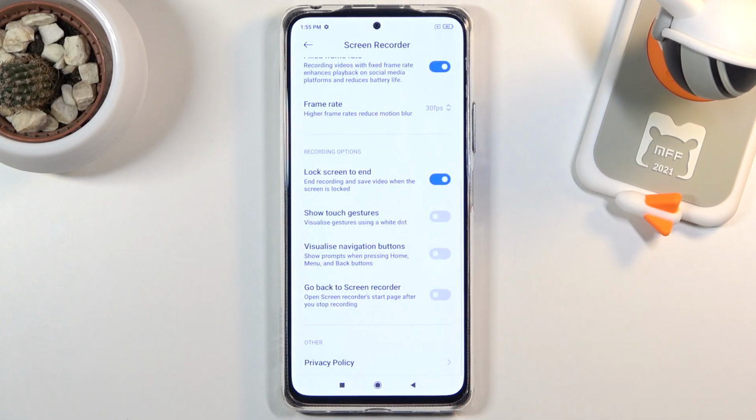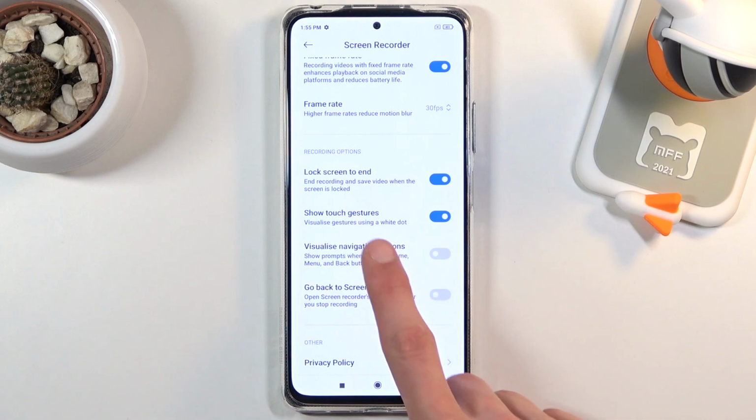From there, at the bottom, we have a couple of additional toggles. We have lock screen to end, so basically when you lock the device, it will end the recording. Show touch gestures, I will enable just so you can see how it looks. It will show basically wherever I touch the screen. Visualize navigation buttons shows prompts when pressing home, menu and the back button, as you can see.